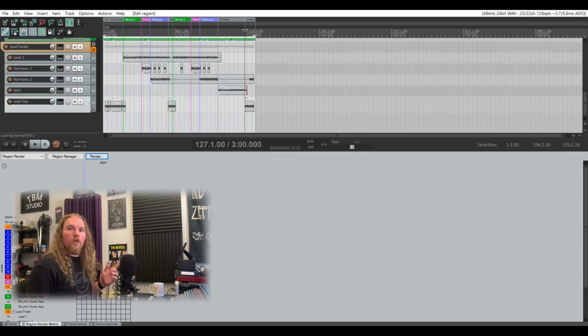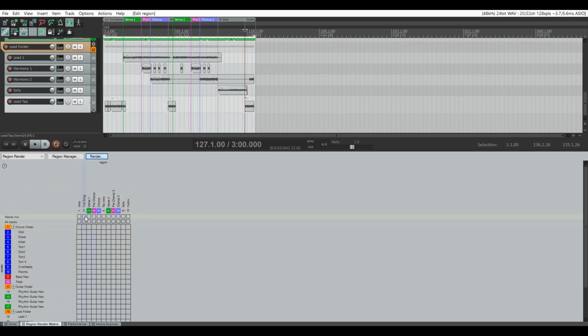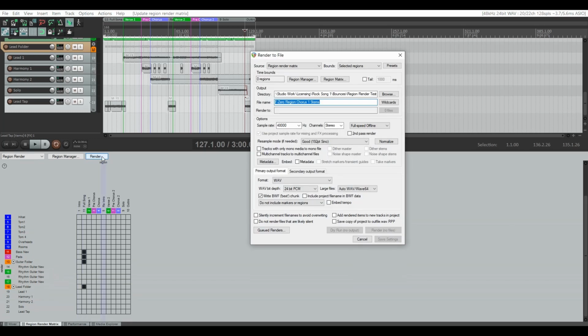So now back in our region render menu, we're going to go through that same process on our full song region. So we're going to select Master Mix. We're going to select our drum folder to get all of our drum tracks into one stereo file. Our bass track, pads, guitar folder, again to get all the tracks within there into one stereo file. And our lead folder to get all of those tracks into one stereo file. Now we're going to hit render.